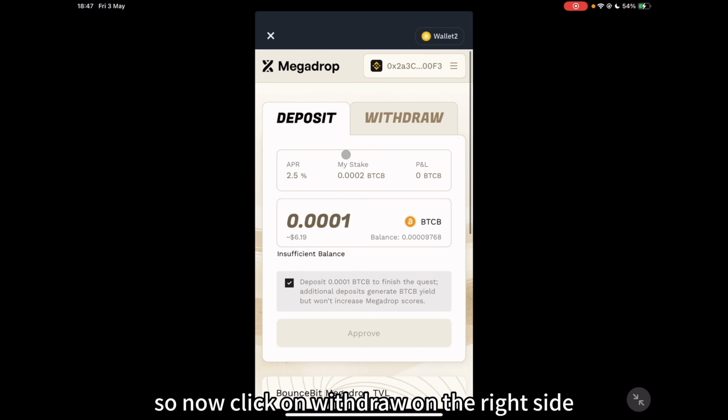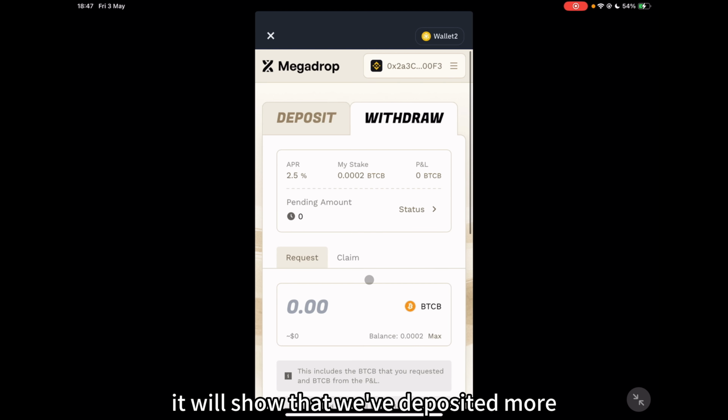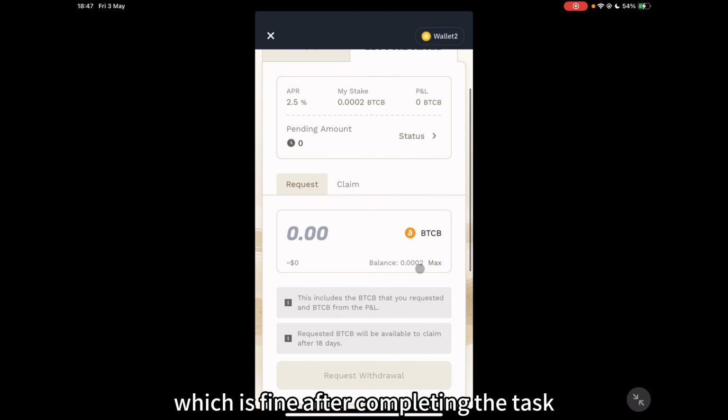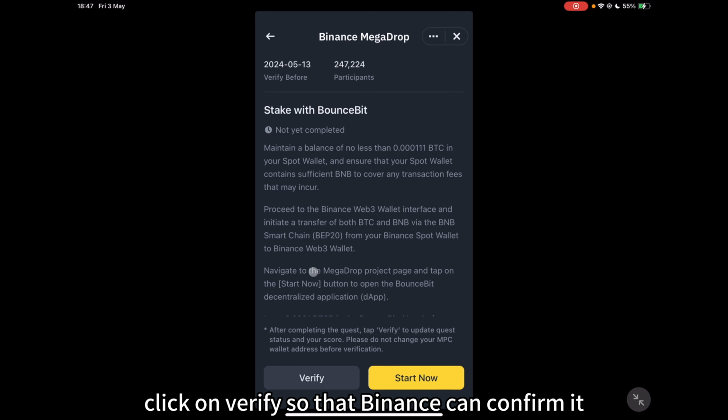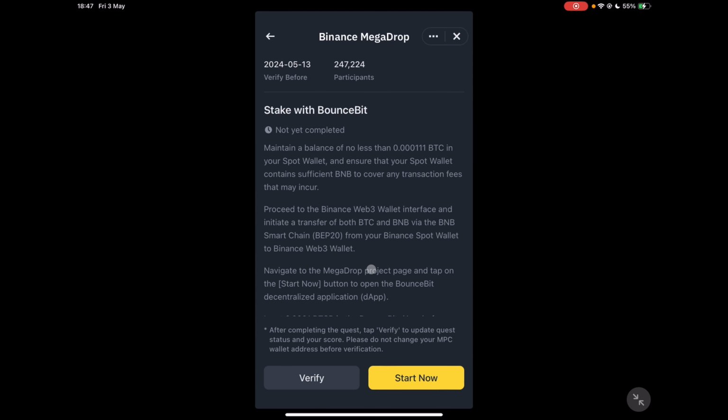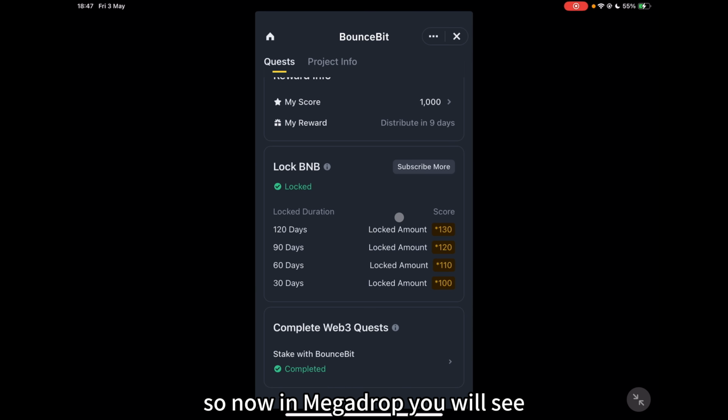So now click on withdraw on the right side. It will show that we deposited more, perhaps 0.002 more, which is fine. After completing the task, click on verify so that Binance can confirm that. Click on verified. Once it is confirmed, click on done. So now in Megadrop, you will see that we've completed both tasks and earned many scores as we see here.